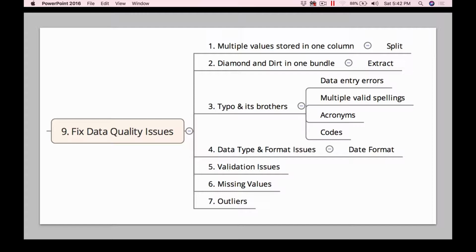So the first one is when multiple values are stored in one column. The typical example I gave is when we are booking in ledgers, there are many codes that are stored which are separated by hyphens and stuff. So the simple operation of splitting is helpful. It is supported here.